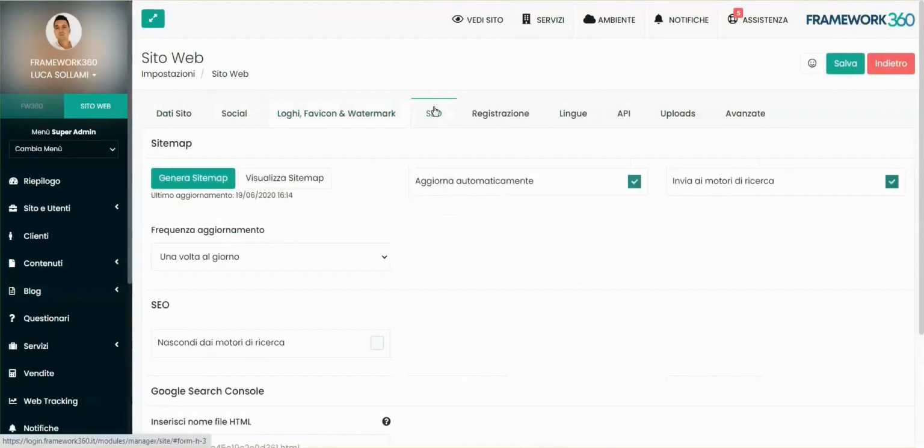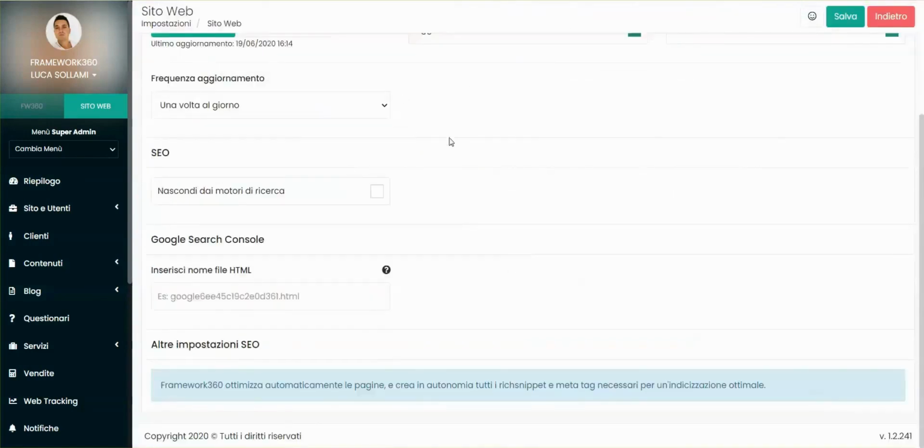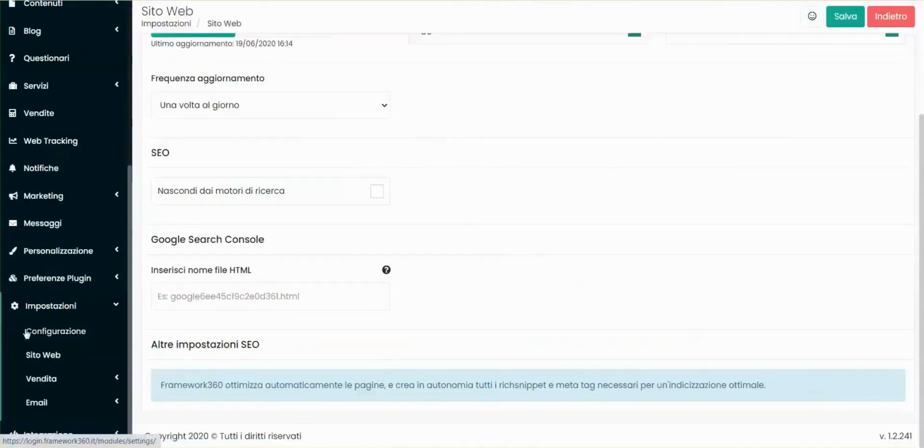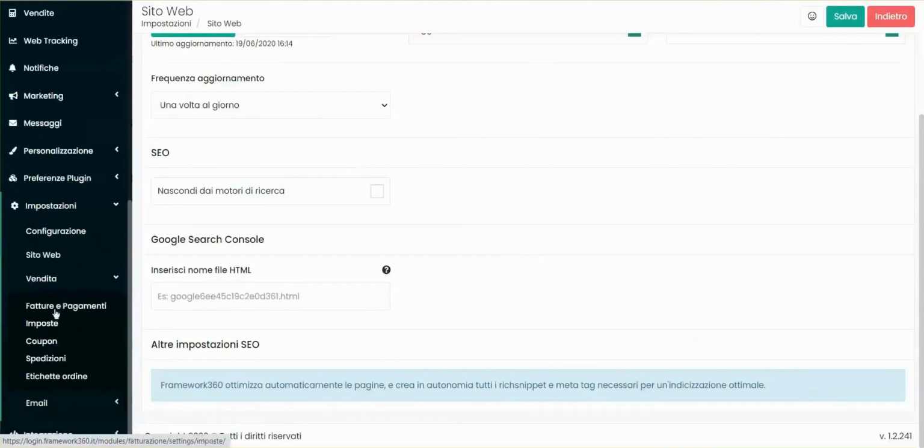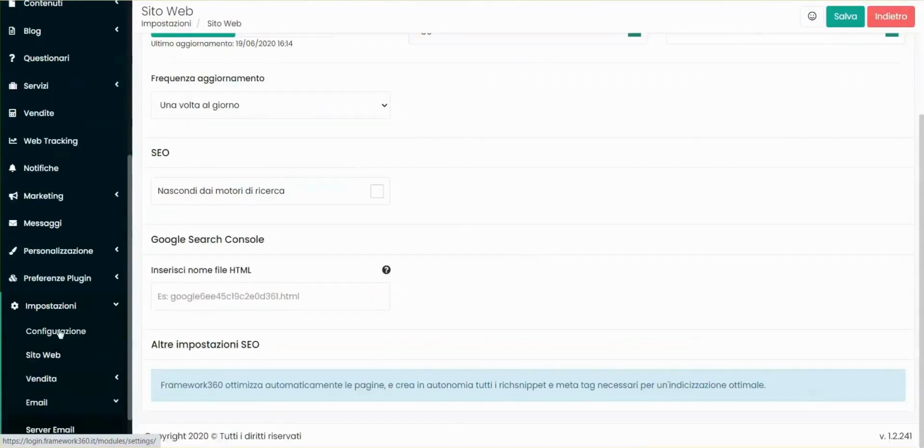We will be able to modify the global SEO of our website. For example, if we want to generate a sitemap, automatically send updates to the search engine, to allow Google Spider to visit the site and index new pages. In short, we have many settings to completely manage our environment.